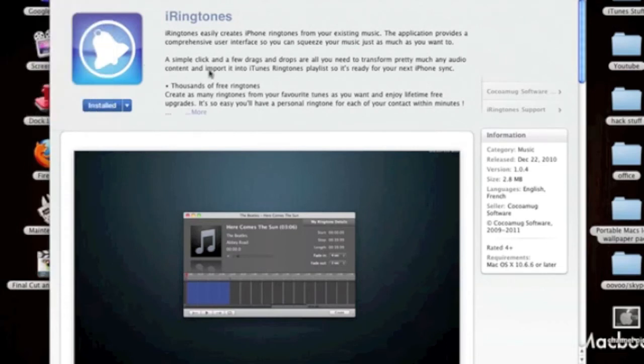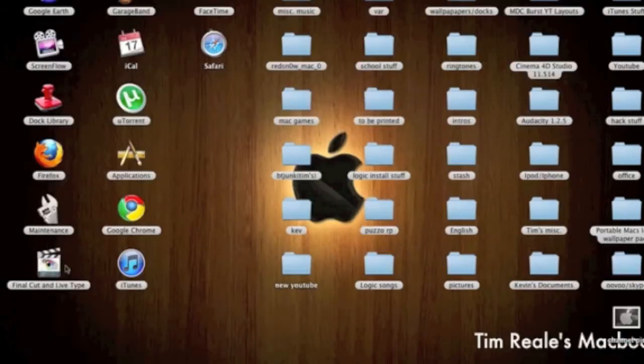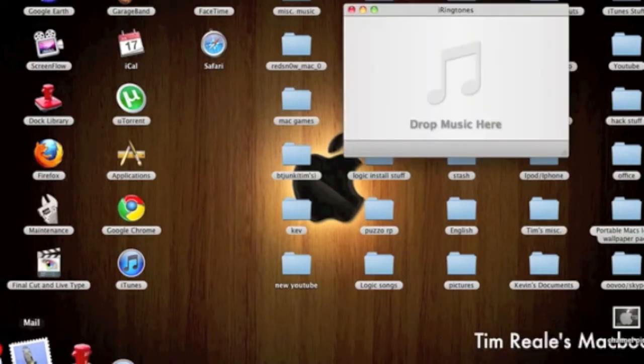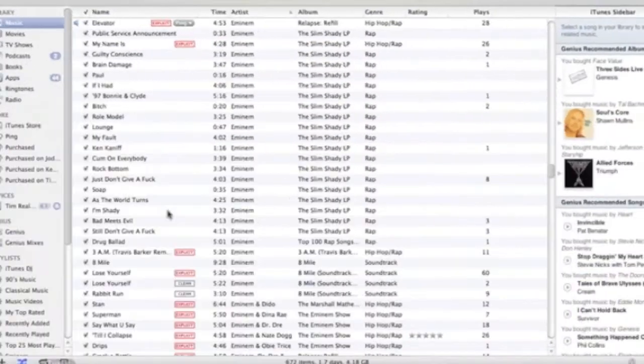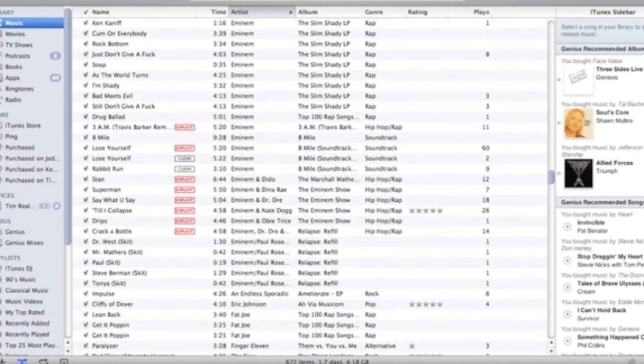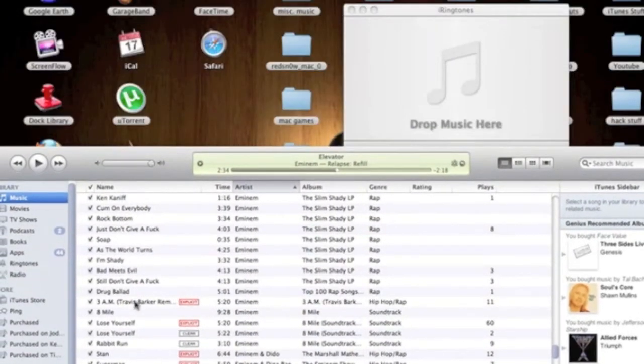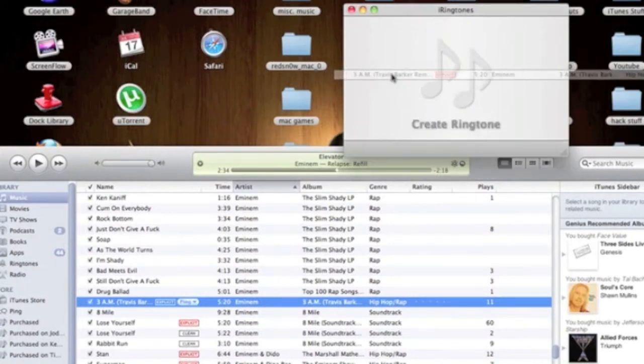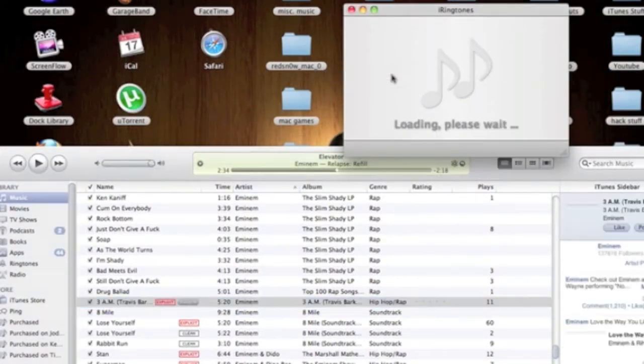What I was doing here was showing you guys around the app. Once you've downloaded it, it's only $1. You can just go right into the app, open up iTunes, and drag any iTunes song, and right here I'm just picking a song. I think I picked 3 AM by Eminem, and that rhymed. You just drag it right from iTunes into the iRingtones app.